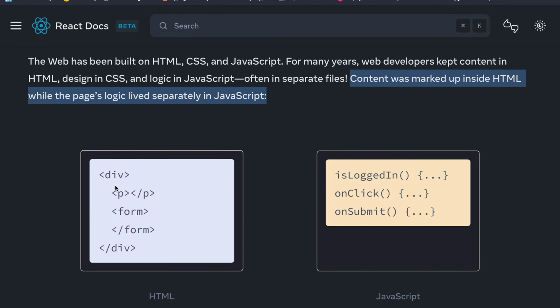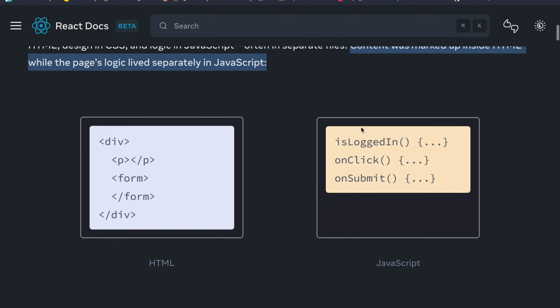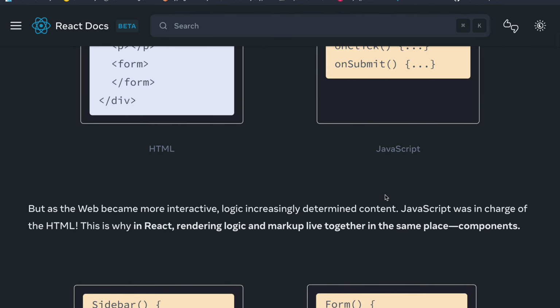Okay, so this is how a simple HTML looks. If you don't know how HTML works, I would recommend you go and learn the basics of it, like how to write tags and what different kinds of tags there are. And if you want a detailed course about that as well, I'm ready to create that. Not a problem. Now this is JS. They have added certain functions which do certain pieces of logic. But as the web became more interactive, logic increasingly determined content.